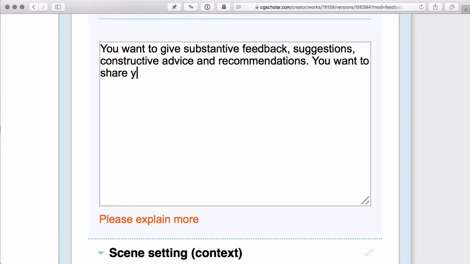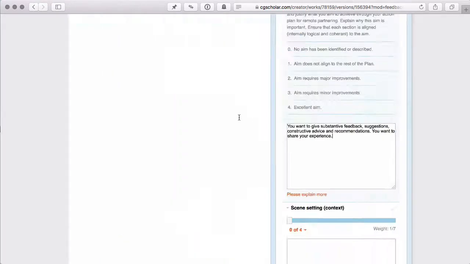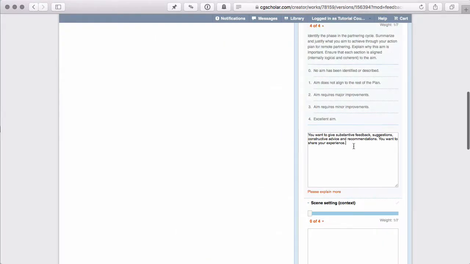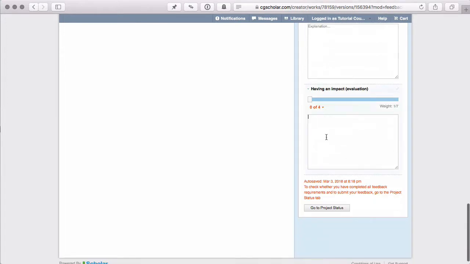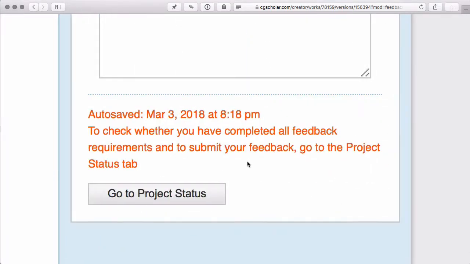You want to share your experience. And as you can see, the text box for each criterion is quite large, so you can fit a lot in there. Now, in order to be able to submit peer review, you must have assigned a numerical rating for each criterion, all of them, and then you must have provided a substantive explanation. Two words will not be enough for you to be able to submit your feedback.